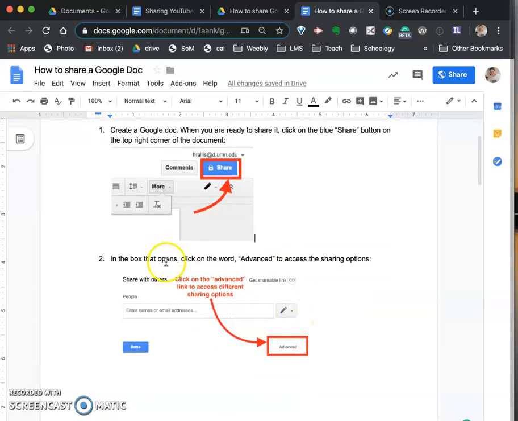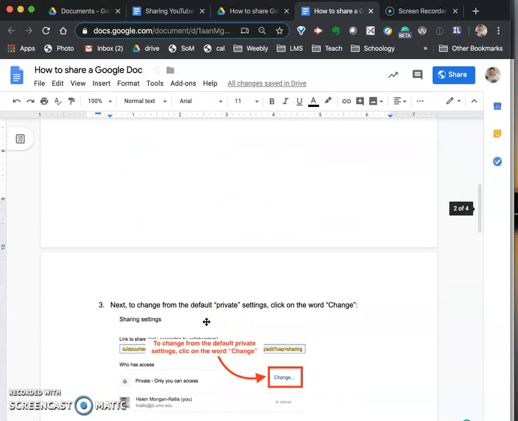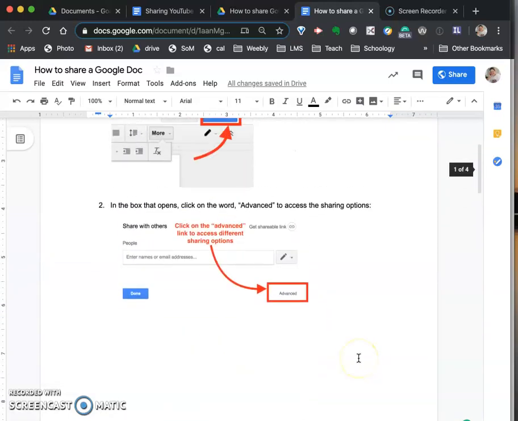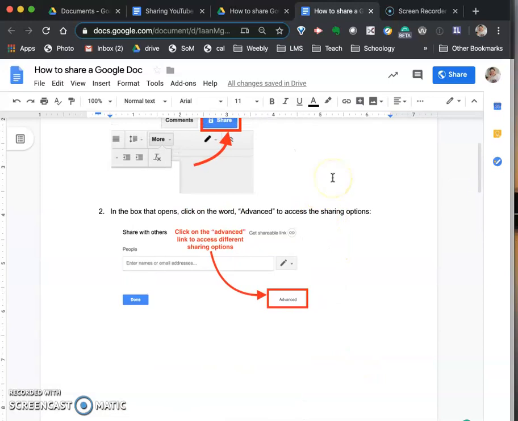Next I say in the box that opens, click on the word advanced. So I have a screenshot of the box that will open, and again I highlight the word advanced, and in addition to the arrow, have a phrase that reminds them: click on the advanced link at step 3, and so on. So it's step by step through the document. So let's show you how to do that.